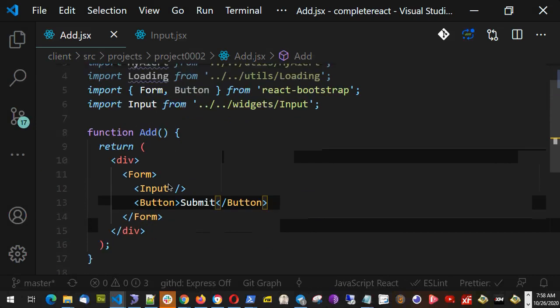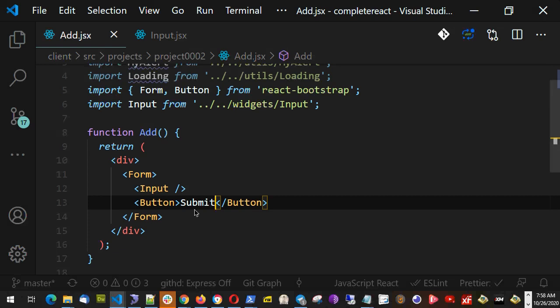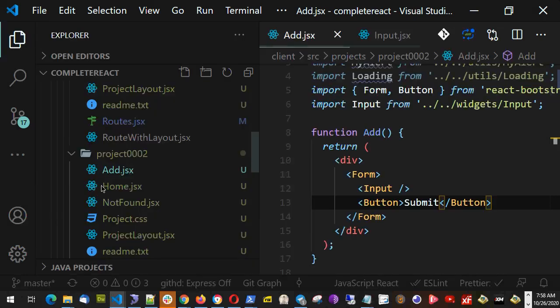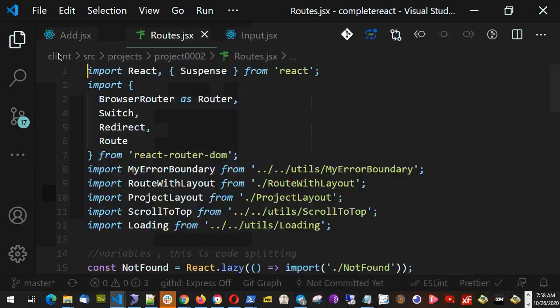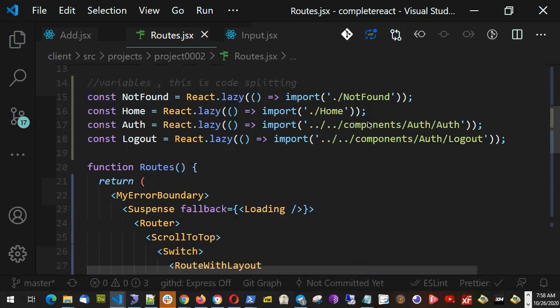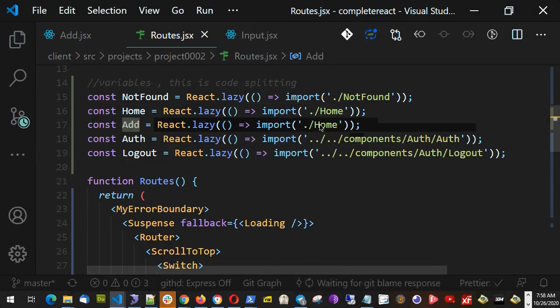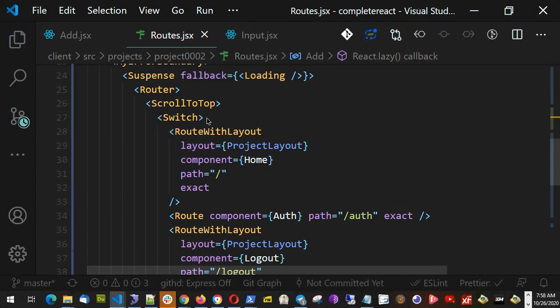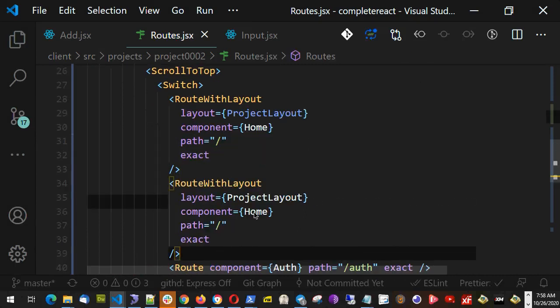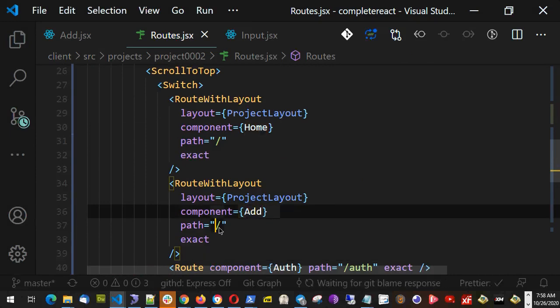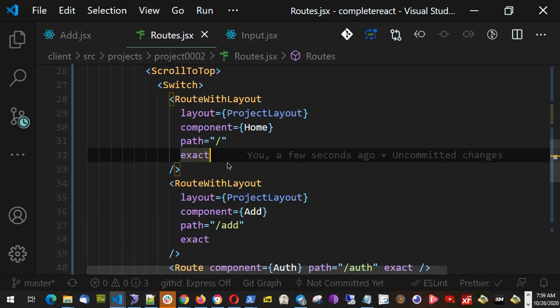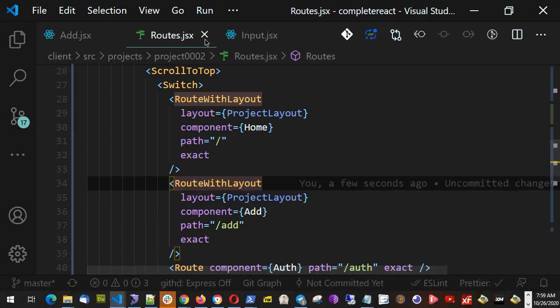Submit. Right now I just created a simple structure. Let's see how it looks. Since I'll be going to this add.jsx, I have to add the add.jsx in the routing. So I'll go to the routing and add this path. I'll copy this home path and rename it to add. I'll also copy this route path and add. Your path will be add. Okay, so I did in the routing the add path.